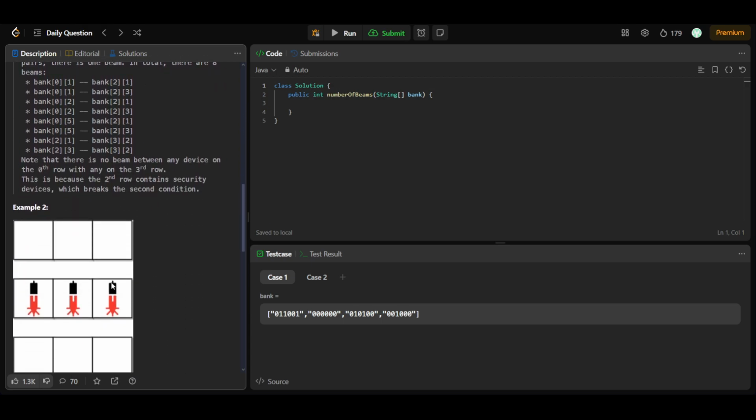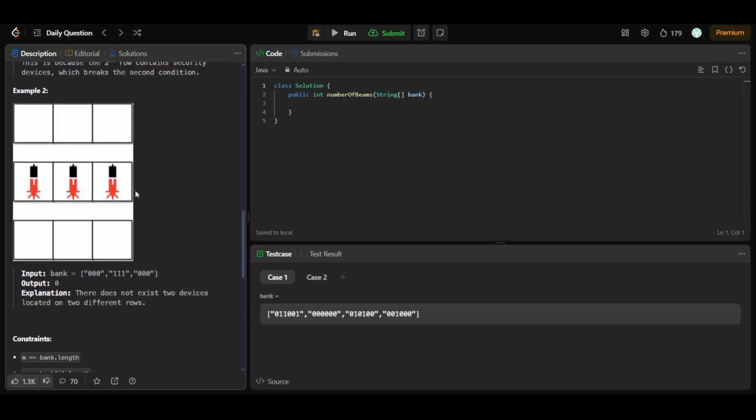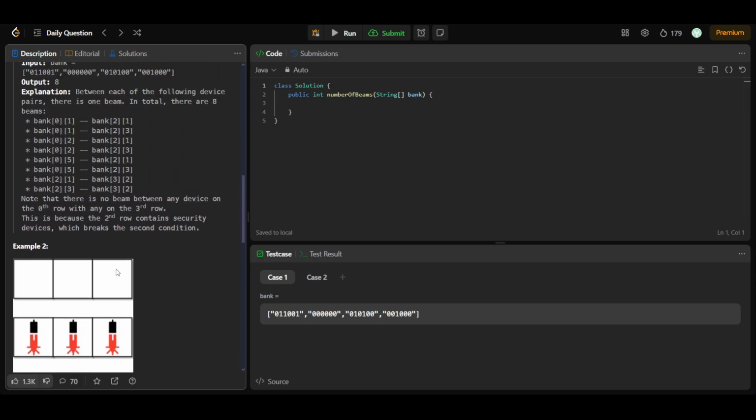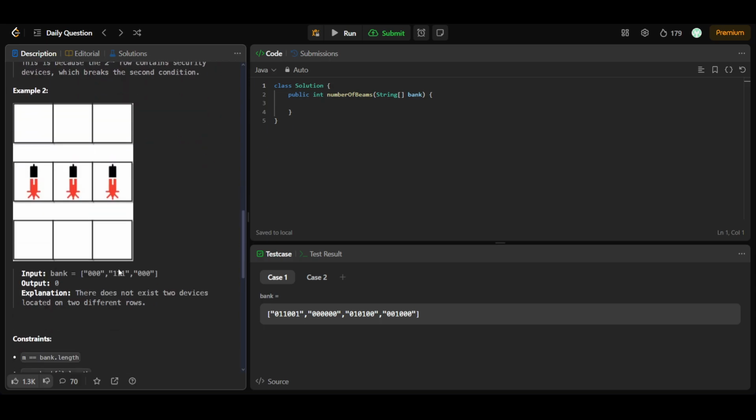But in the second example, we have all the security devices in a single row only, so they are not providing any beam to the other cells. That's why our answer is 0.